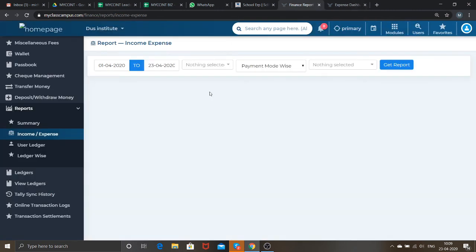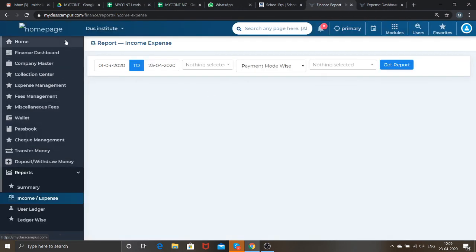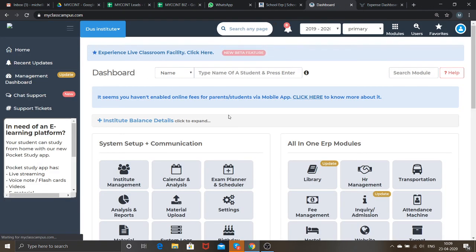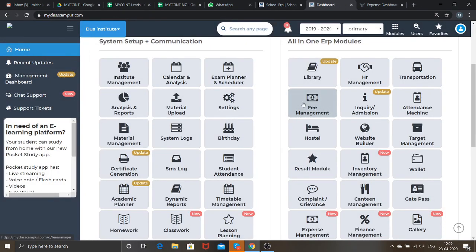So this was in short a summary of the finance module, but not only of the finance, it also shows the fee as well as the expense management module. So the finance, expense, and the fee modules are linked together, and it's one of the most amazing features of MyClass campus, because it generates different kinds of reports like passbook, wallet, summary, all in total differently, collection wise, company wise, institute wise, also showing the expense, fee, salary generated, etc.